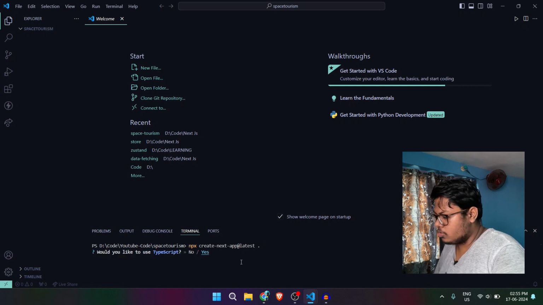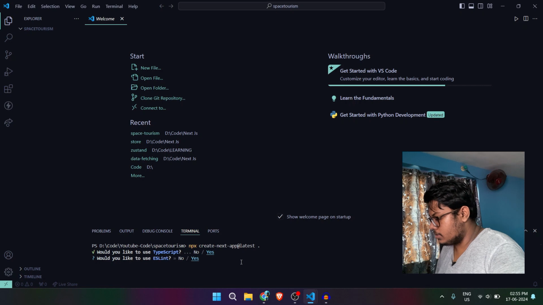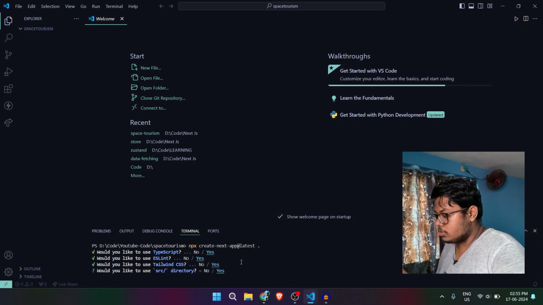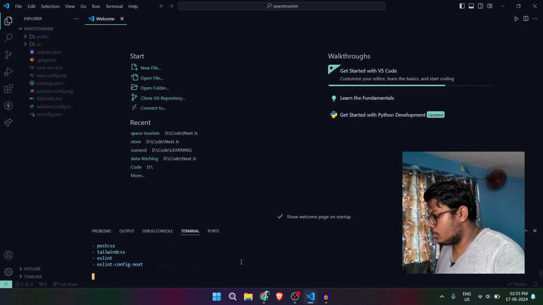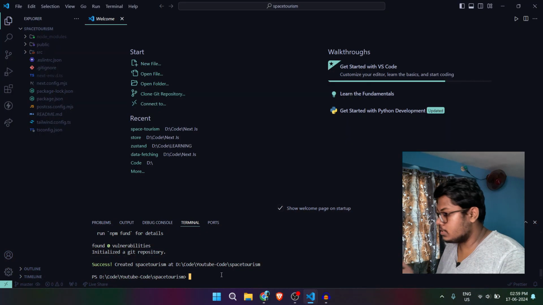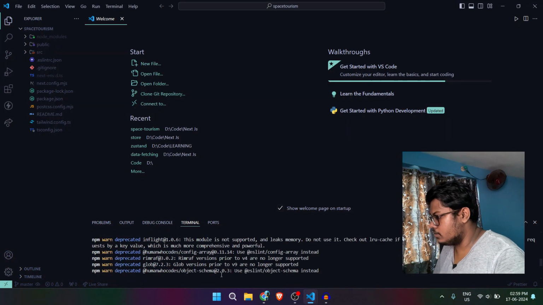Now it will ask some questions like TypeScript, yes, ESLint, yes, Tailwind CSS, yes. Now I like source directory, so I will use src, so yes. App router, absolutely yes. Import alias, no. Now it will install our Next.js. Alright, as you can see, it has installed our Next.js in this folder.